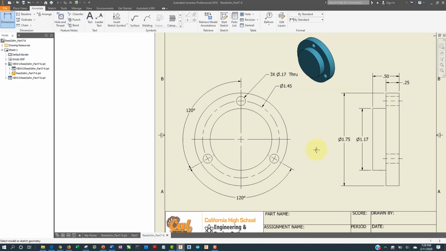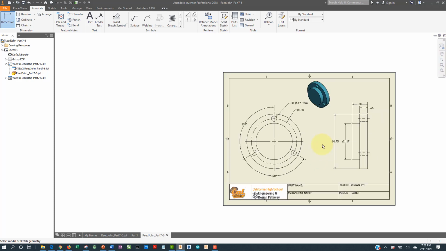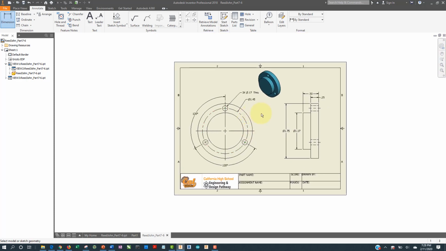So that, I think, fully dimensions this part, and we can assume that this distance is 120 as well, since it's 360 all the way around. And I think that is an adequate way to dimension the part.